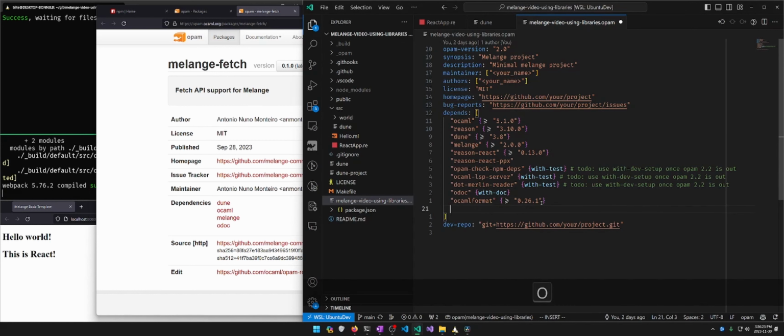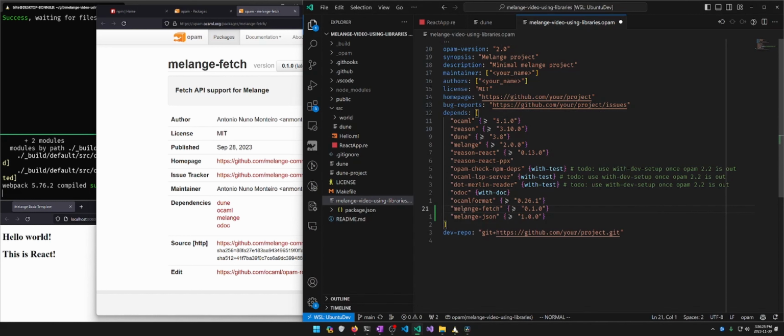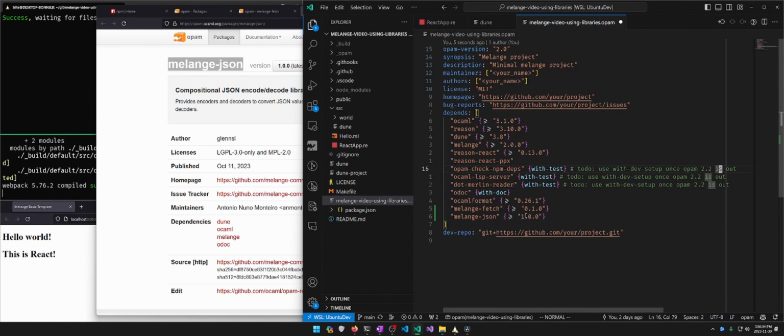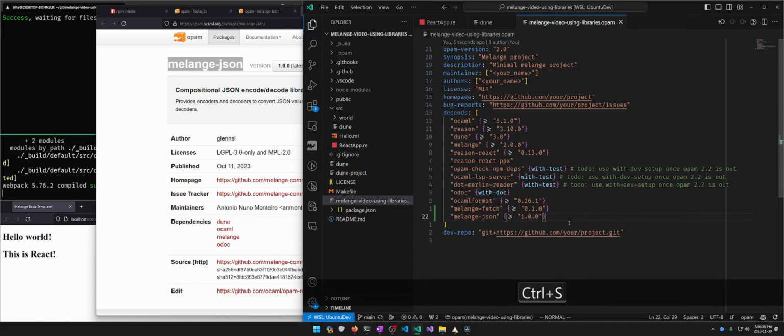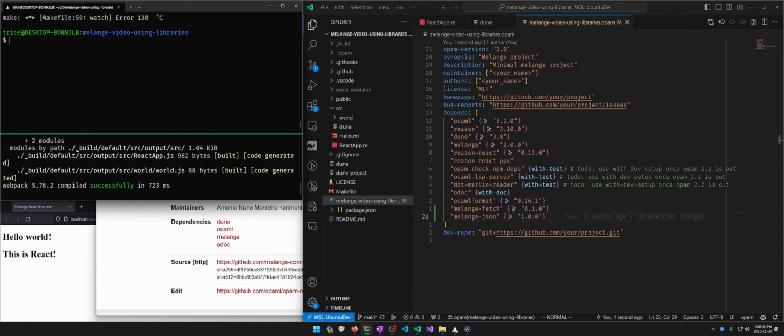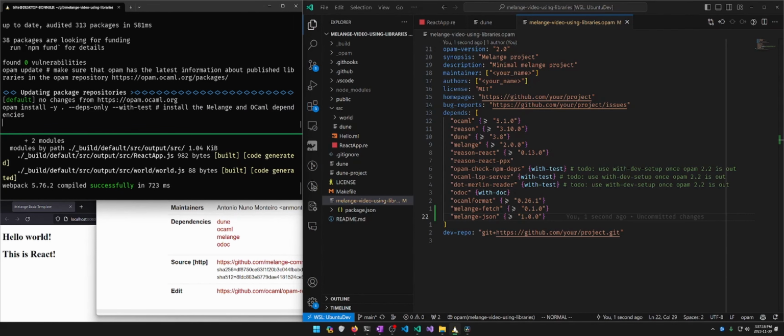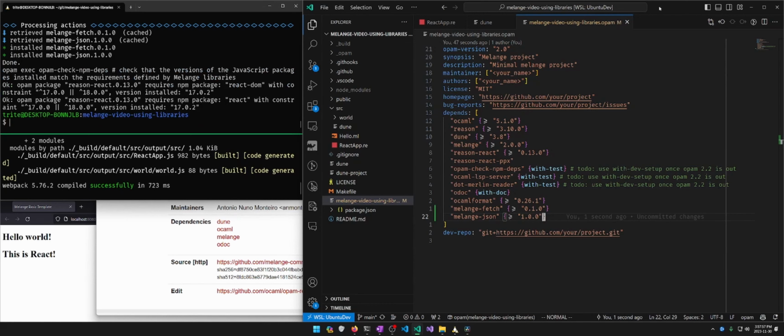This is your dependencies. I'm just going to paste these in. The first one is melange-fetch and version at least 0.10, because that's what we're doing. Second one is melange-json, at least version 1.0.0, because that's the latest one out. Once you're done with this, you can come over here, kill the make watch, and run a make install. I'm going to speed the video up at this point because this part will take a minute. And there we go. Everything is installed.